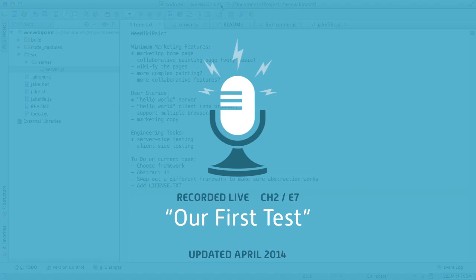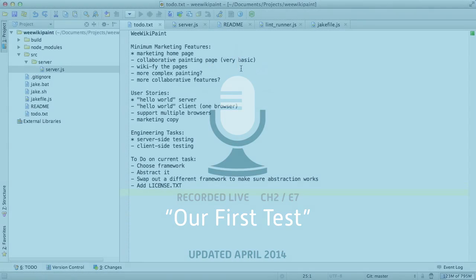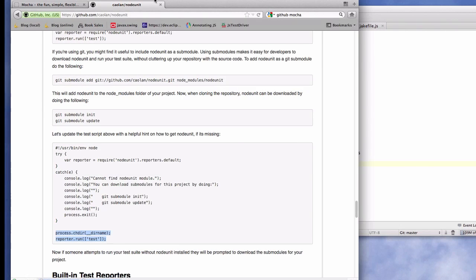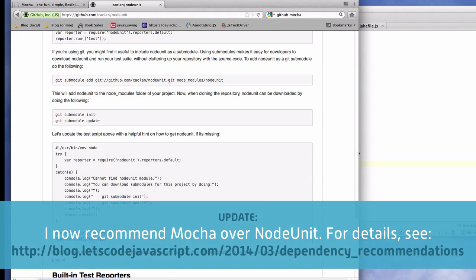It is July 11th, 2012, and picking up where we left off in the last video, just getting the very first steps towards getting our tests going. At the end of the last episode, we talked about which test framework we wanted to use, and I said I was going to start with Node.Unit and potentially move to Mocha. Let's go ahead and see if we can get Node.Unit running.